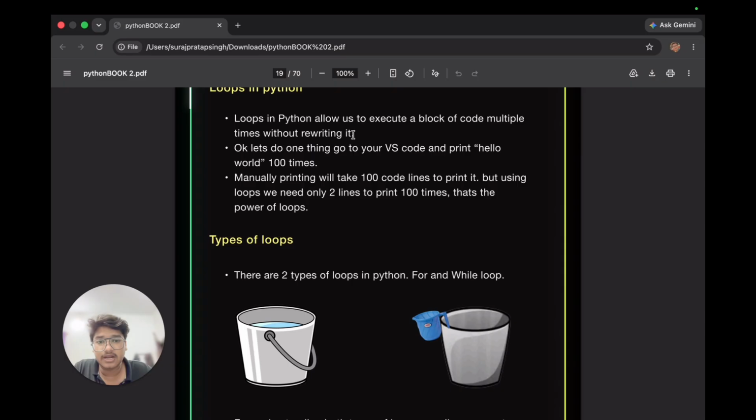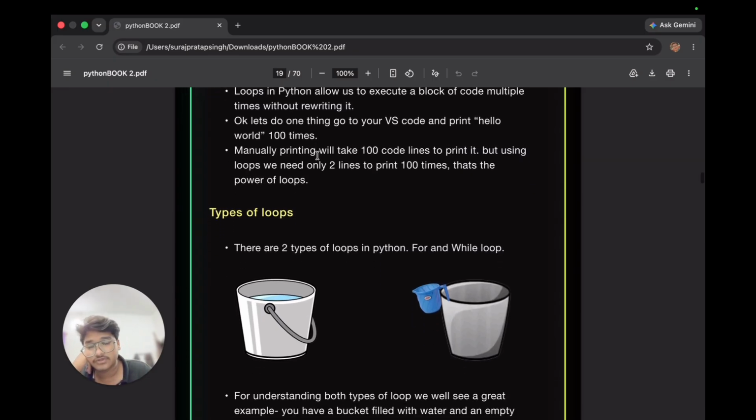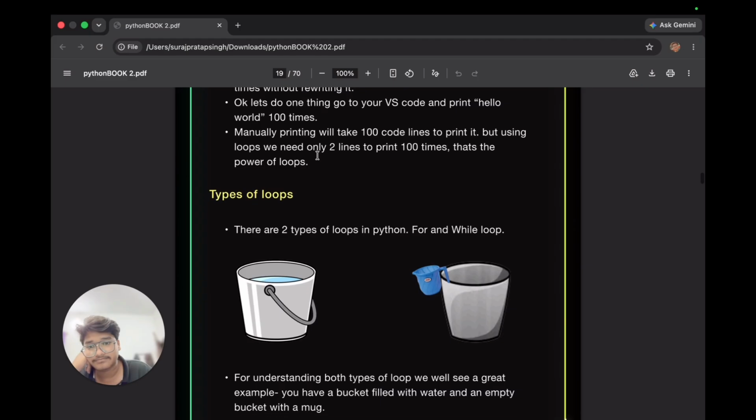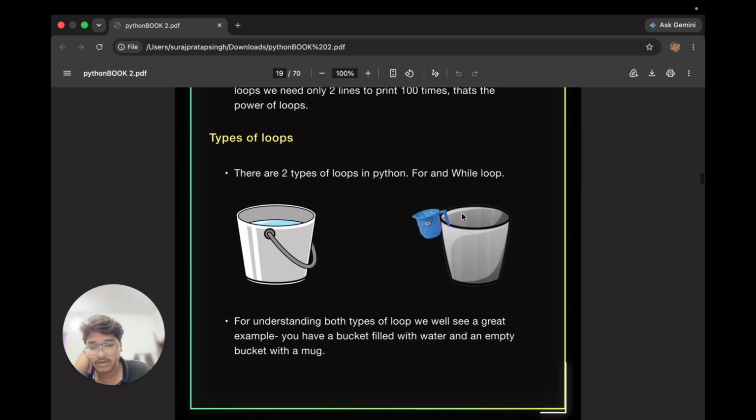Loops in Python allow you to execute a block of code multiple times without rewriting it. I already told you we don't have to write code multiple times. We use loops, and the loop runs multiple times and gives you the same answer. There are different types of loop: while loop and do while loop.